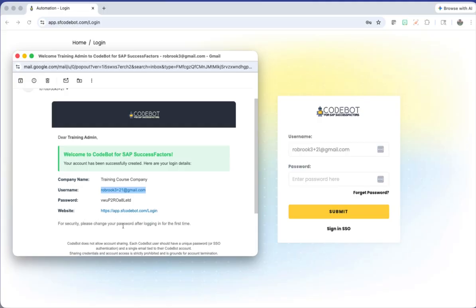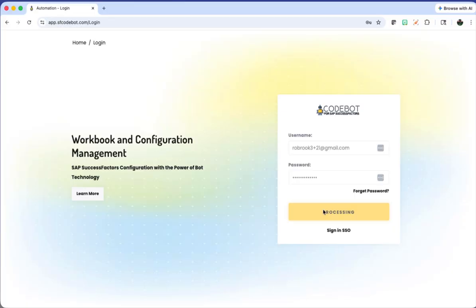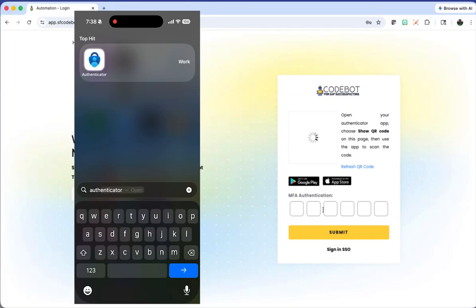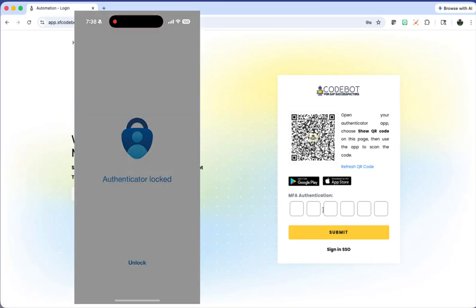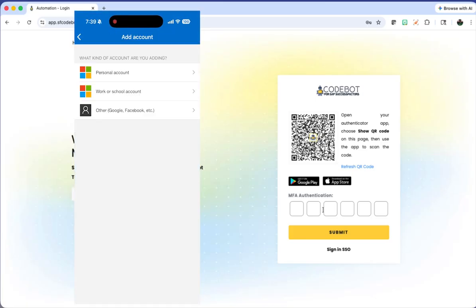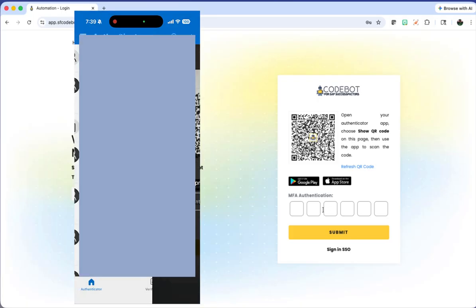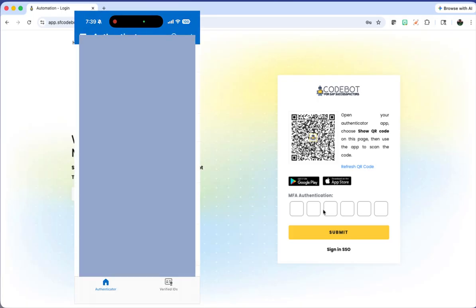If you have not logged in yet, you'll receive an invite to the platform in your email. This invite will have a link to CodeBot, a username, which is almost always your email address, as well as an initial password. We utilize multi-factor authentication via a mobile device application. Scan the QR code in your multi-factor app, which is most commonly Google Authenticator or Microsoft Authenticator, and follow the prompts to get into the platform.